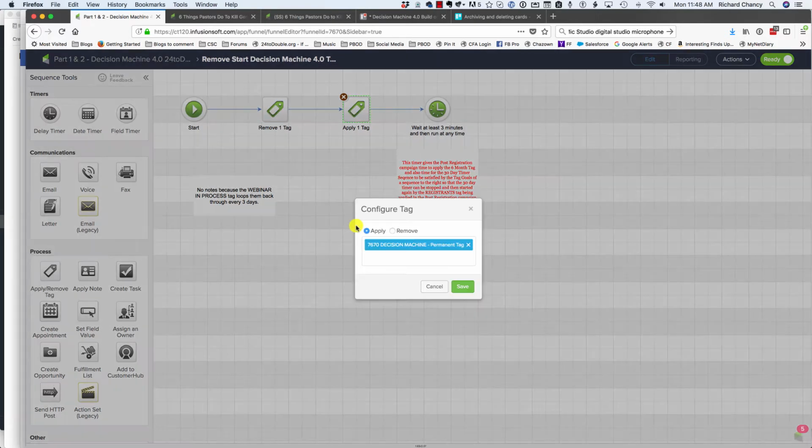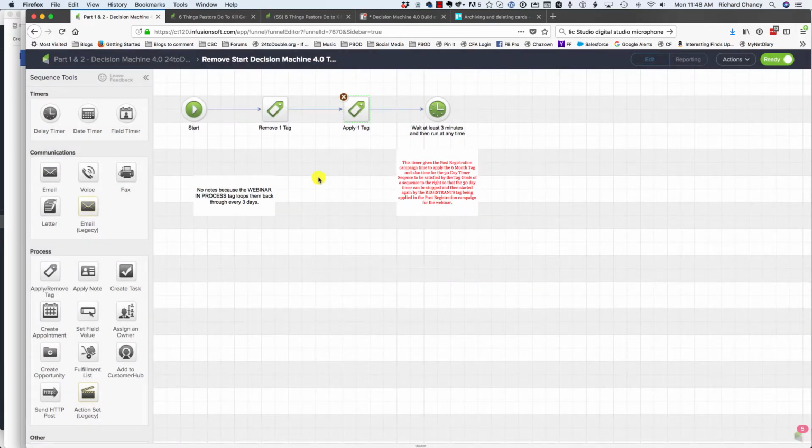And then we're going to apply another tag here, which is the decision machine permanent tag. I'm not sure how useful that tag is going to be long term. What I do know for right now is that I needed it to be able to separate people that are currently in the machine versus people that we're trying to add in this initial stage of the process.